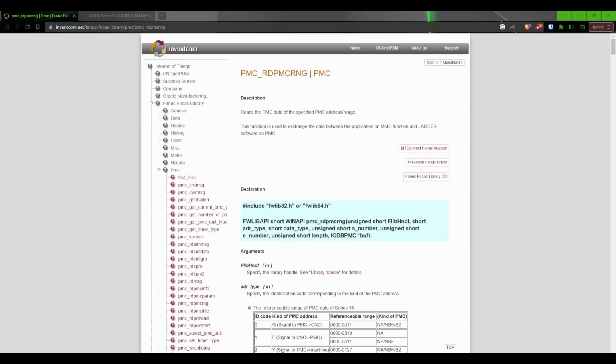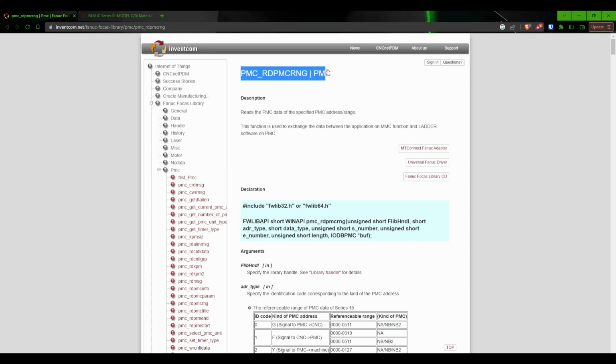Now that we have a basic understanding of the PMC and the PMC addresses, we can take a look at how to read these signals using the Focus library. We will be utilizing the read PMC range function to read these signals. I will be referencing the EventCom page throughout this video to demonstrate how to use the information provided there. The page is linked below in the description if you want to follow along.